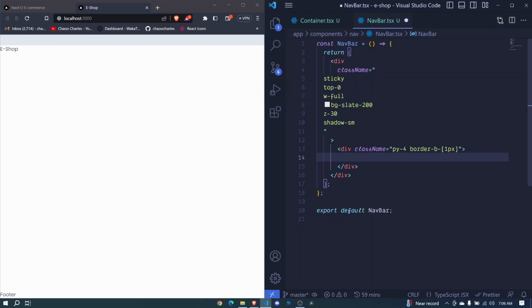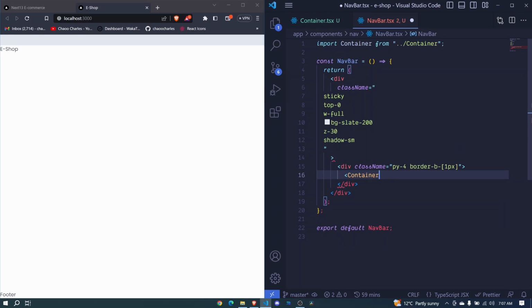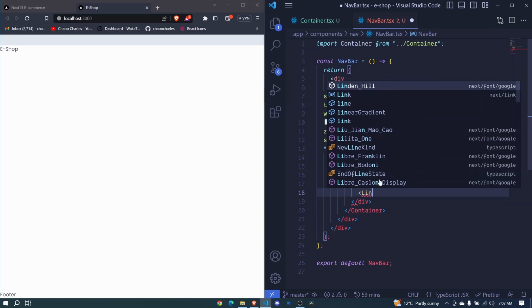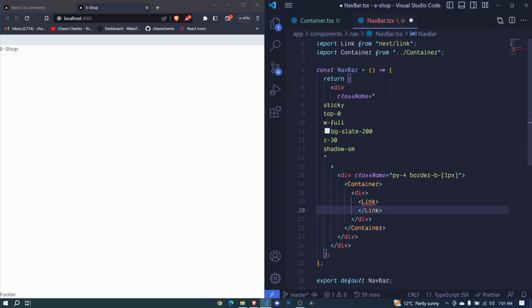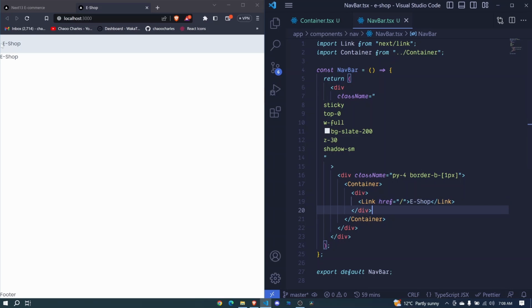Okay, now here we will use our container because we want to enter the content for our navbar container. Make sure to import it from this container, and we'll have content in here. So I'll add another div, and inside this div, we will have our eShop logo, and that eShop logo will be a link. So I'll use a link component from Next.js right here. I say eShop in here. This link component expects us to pass a href property, and we will set this to go to our homepage.